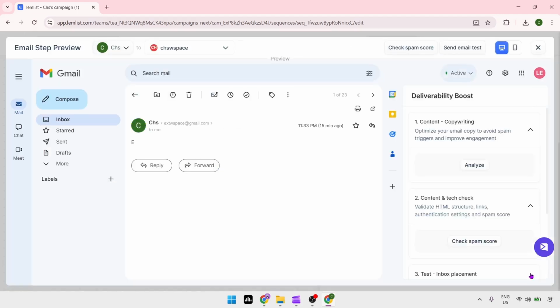So click on it. And here at the top, you can actually customize the preview, starting with choosing the sender and, of course, choosing your contact or lead. Lemlist will then generate the email exactly as that lead would see it, complete with personalization variables like their name, company, or custom fields. And this is a great way to catch errors, missing data, or awkward phrasing before emails are sent.